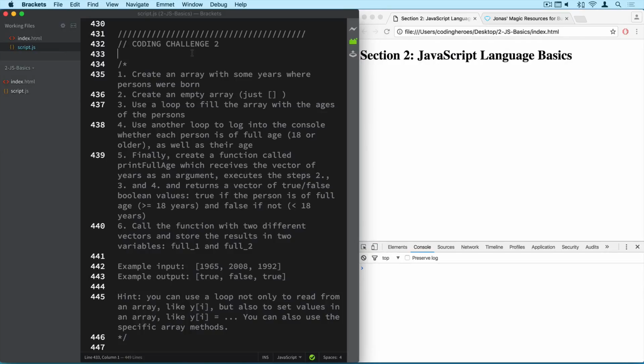So first, start by creating an array with some years where persons were born. You can just make up 4 or 5 years some random persons were born. Then create an empty array, and in order to do that, you just use the square brackets. Then you use a loop to fill the array with the ages of these persons. And you can do that with a function or without a function, it doesn't really matter.